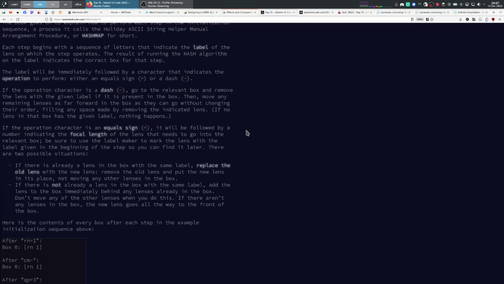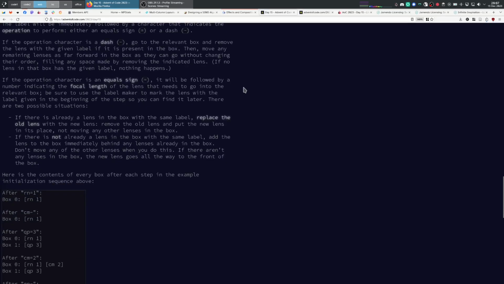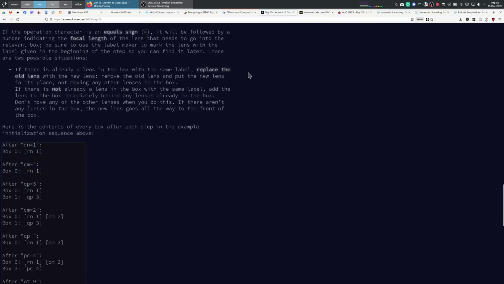If the operation character is an equal sign, it will be followed by a number indicating the focal length of the lens that needs to go into the relevant box. Be sure to use the label marker to mark the lens with the label given in the beginning of the step so that you can find it later. There are two possible situations. If there is already a lens in the box with the same label, replace the old lens with the new lens. Remove the old lens and put the new lens in its place, not moving any other lenses in the box.